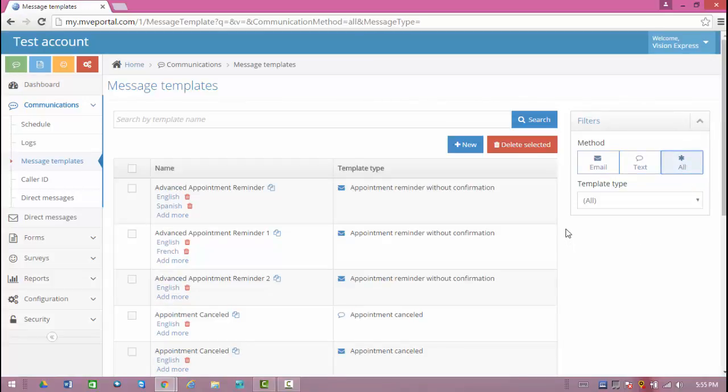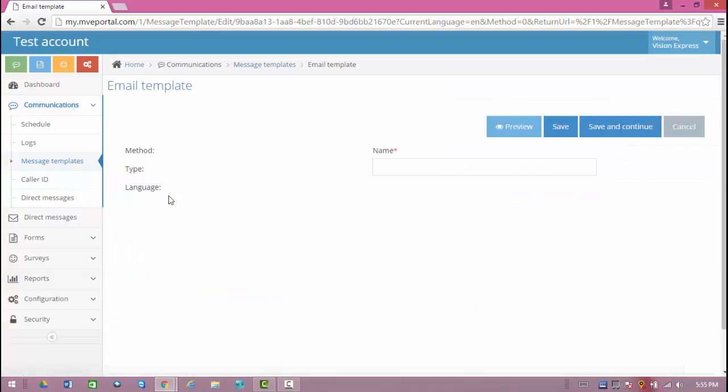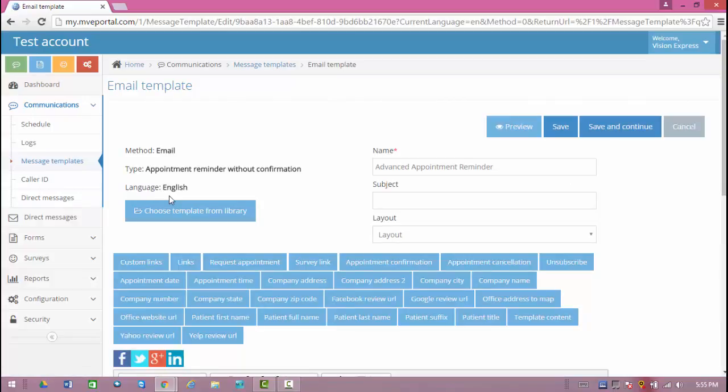Once we know what kind of message we want to edit, we are going to do so and see the options for it by using the language. You're not going to be able to click on the name itself. So when I select the language, it's going to open up that particular template. So to begin, you have the name that we chose. You can go ahead and update this if you wish.